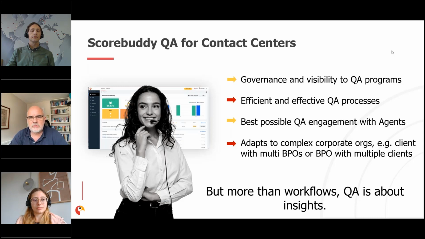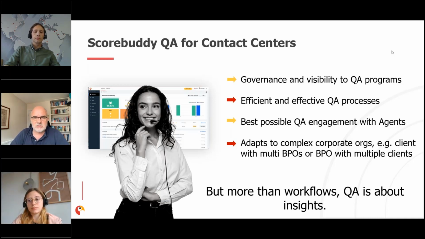What Scorebuddy does in QA is we enable QA managers to enforce best governance and visibility in their process. Early stage QA programs often rely on spreadsheets or in-house tools, where it is very difficult to ensure that the scores are repeatable, that the scoring mechanism is the same for all employees, and that the results are shared as soon as possible. With Scorebuddy QA, we bring that governance across the board. We enforce the repeatability, the use of the right criteria for the right teams, and we make those results available to all the stakeholders, from agent to team lead to QA managers, as soon as they are available.